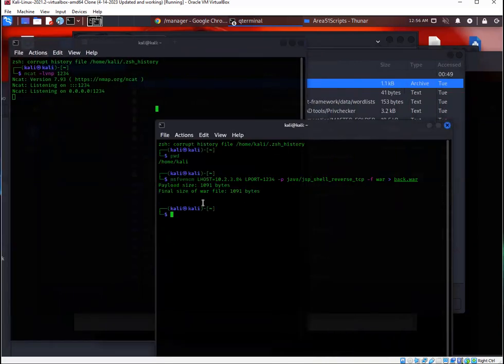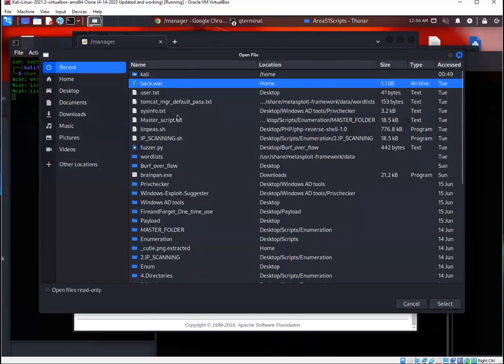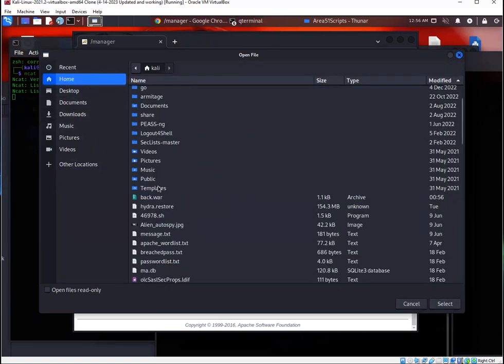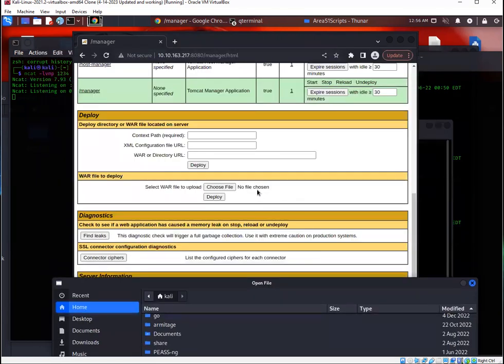And we can see that the payload has been generated. So go here under home. And there's the payload right there, which was modified just a few seconds ago. So now what I'm going to do is upload our payload to the site and then navigate to it.